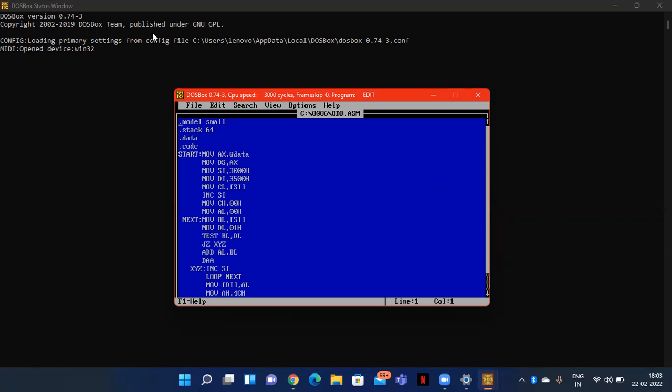Next, it adds the contents of the AL and BL registers and stores the result in the AL register. Next, it increments the value of SI by 1 and loads the content of the AL register to the memory location. Next, it moves this value to AH and then it executes INT 21H.